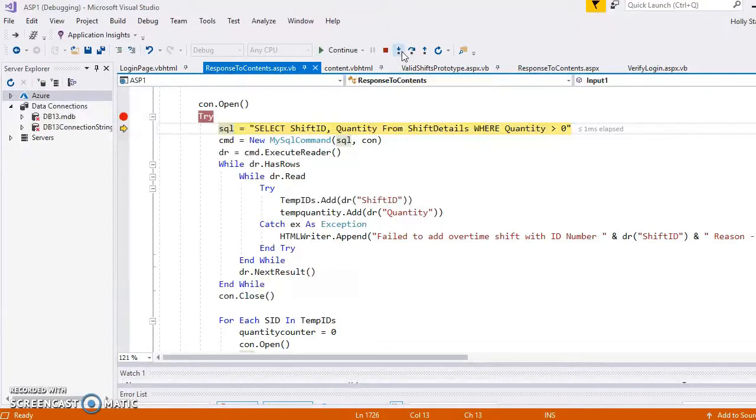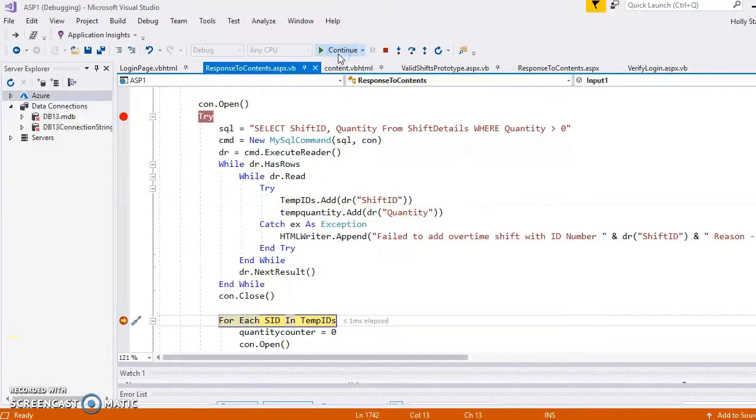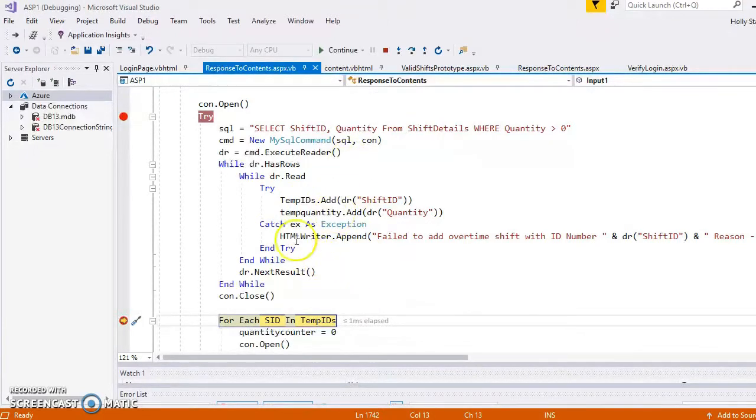So we're basically finding all the overtime shifts in the database. So we'll add those to temp IDs and temp quantity. We can skip ahead a bit as well because that will take a while. So if I show you temp IDs, we've got 23 shifts in here now. And those are all the shifts. And these are their quantities.